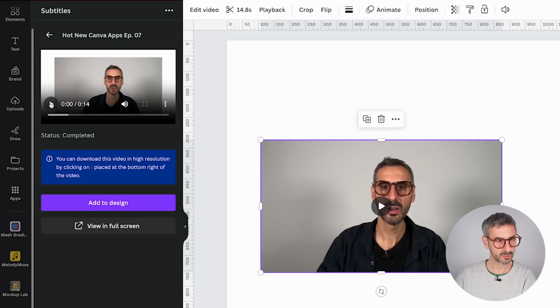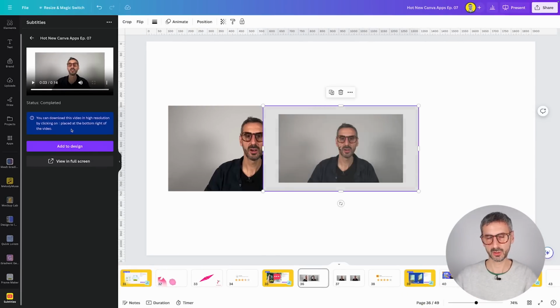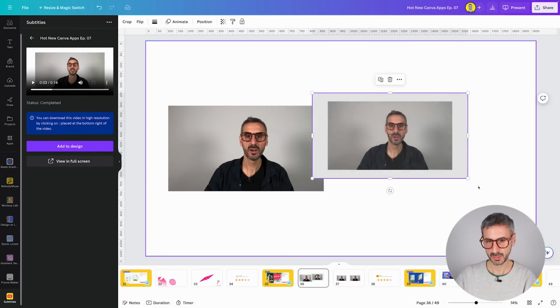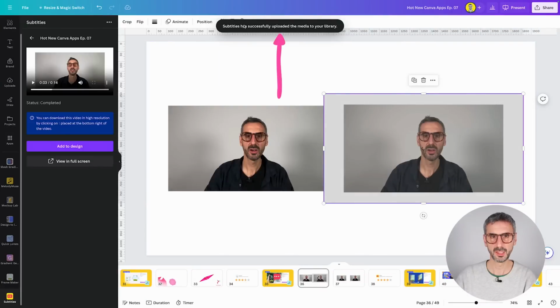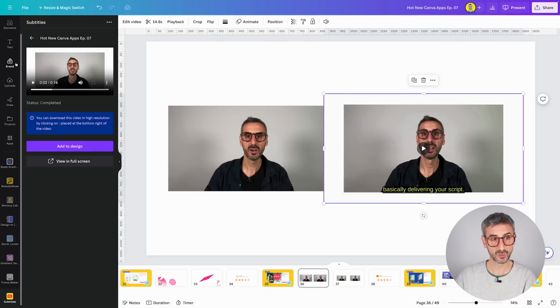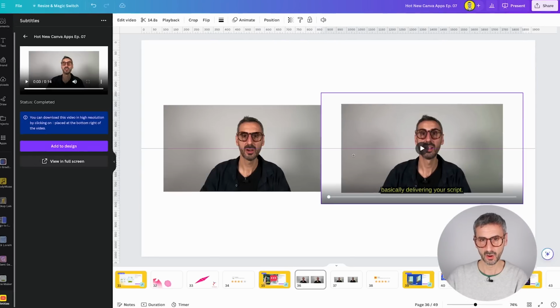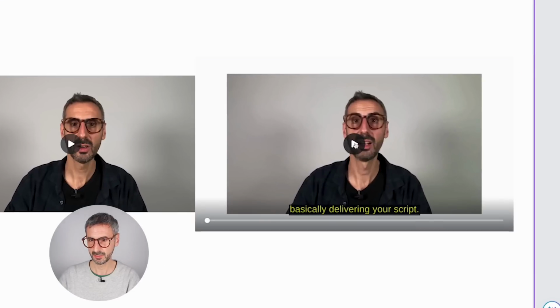So now with all of this, I can preview. You can see the transcript there, but I'm just going to add it to my design so we can see that bigger, make that bigger as well. Let's wait until it's processed. Right, it's been successfully uploaded to the media library. All right, so it's also kept in my media library. Let's give it a shot.